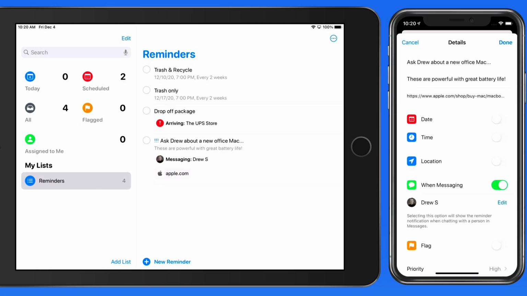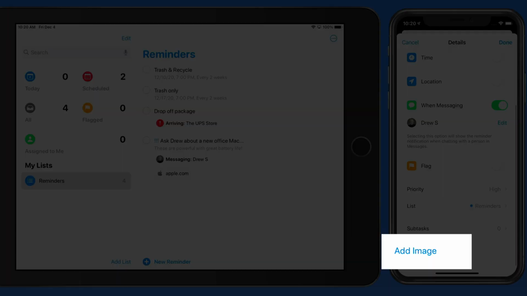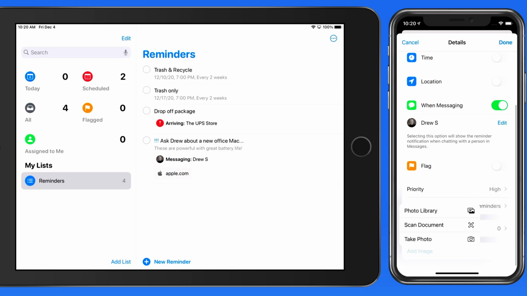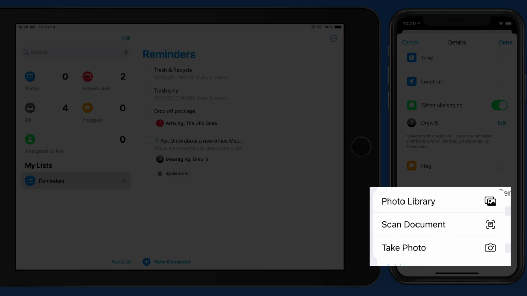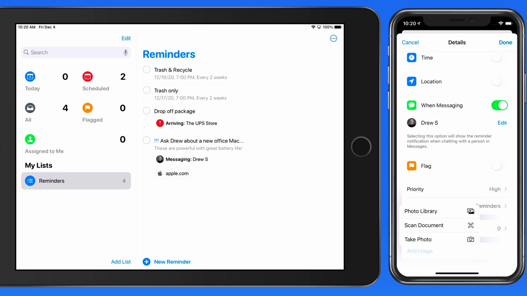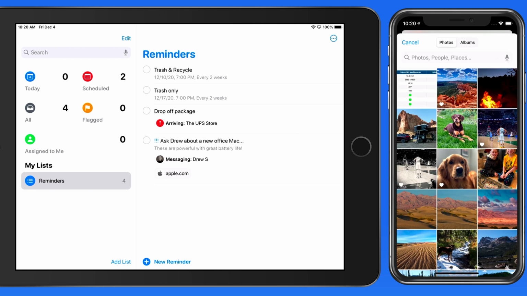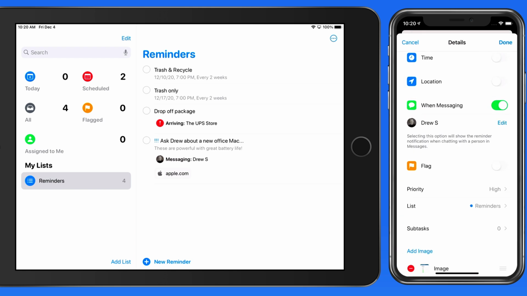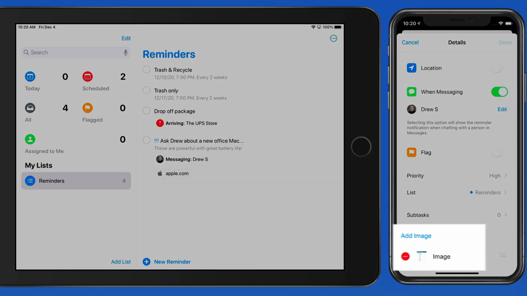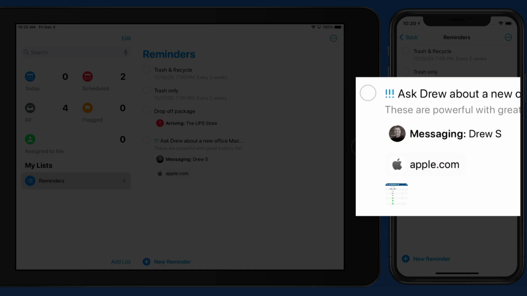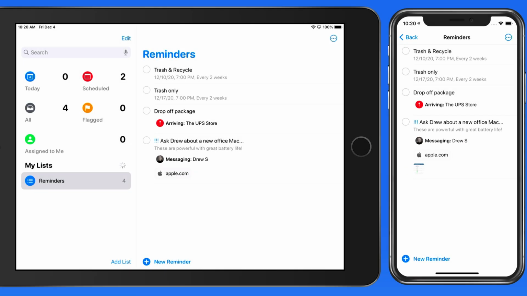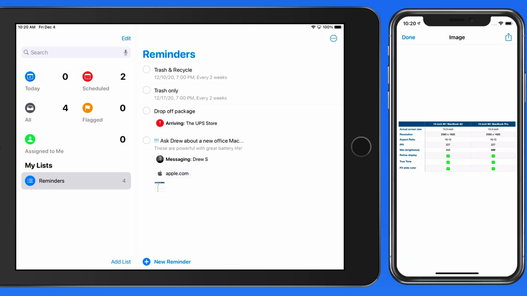Finally, we can attach images to the reminder. This can be done by importing an image from the photo library or using the device's camera to scan a document or take a photo. I'm going to bring in an image from the photo library. When viewing the reminder, the attached image or images will be displayed as an icon. Tap to view the attached image in full size.